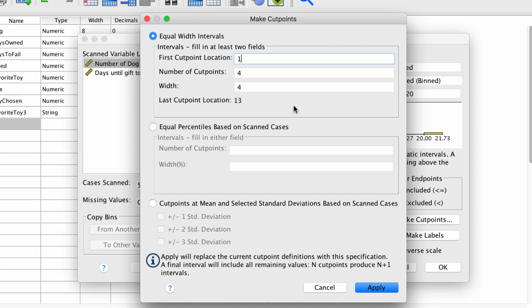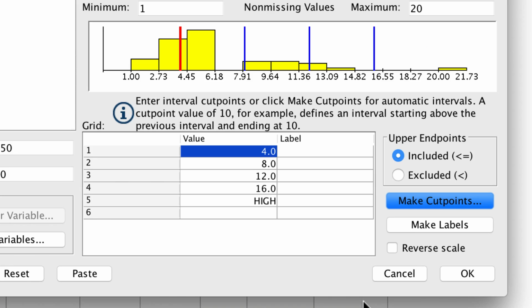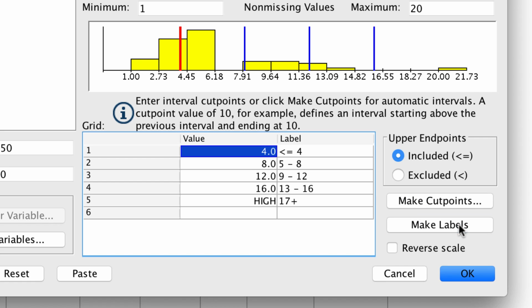But I don't want the first cut point at 1. I want it at 4. Click Apply. The values for the cut points look right, 4, 8, 12, 16. But I would prefer to have some descriptive labels for my bins. Click on Make Labels. The labels are pretty close. This will save me some time, but I want to clean up these labels so that the first one is 1 to 4. And the last one is 17 to 20.